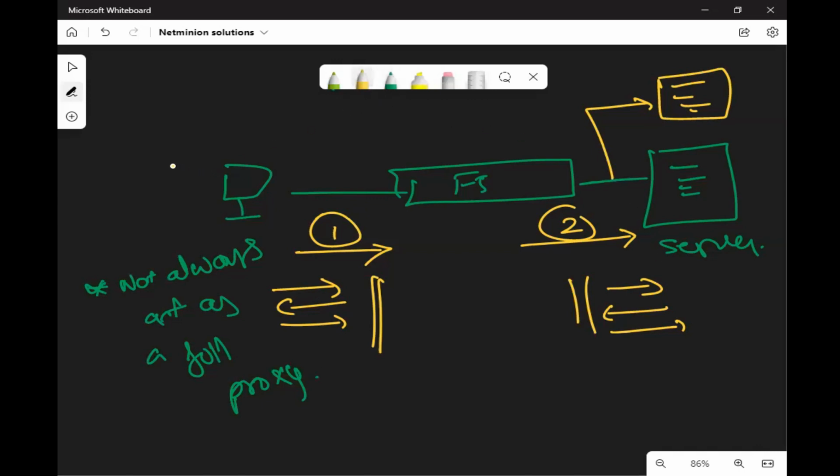Okay. So when you don't have the virtual server as a standard, maybe you are using only the L4 perf. In that case, it is not acting as a full proxy. But by default, it is always considered that F5 is your full proxy device.